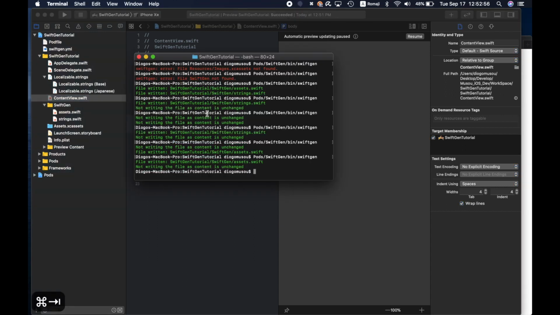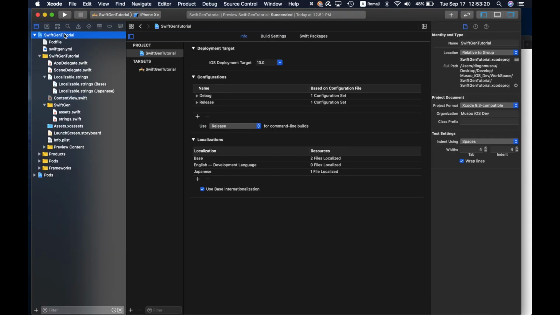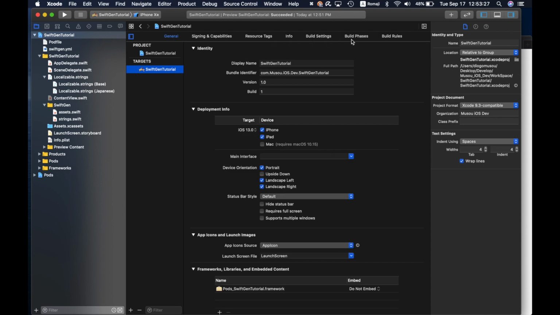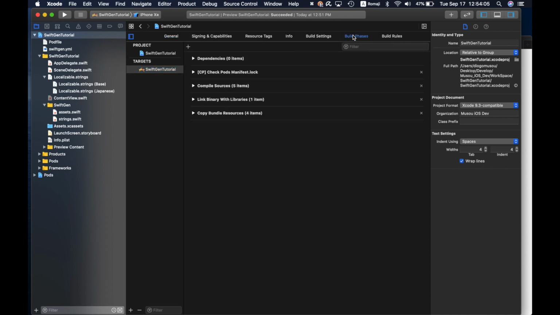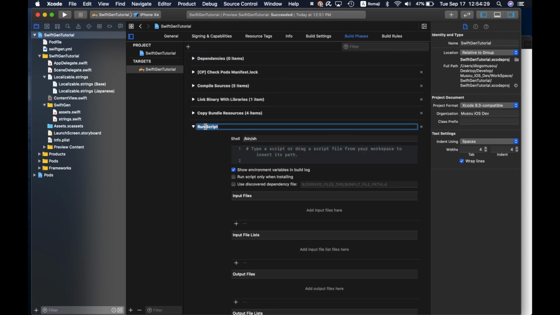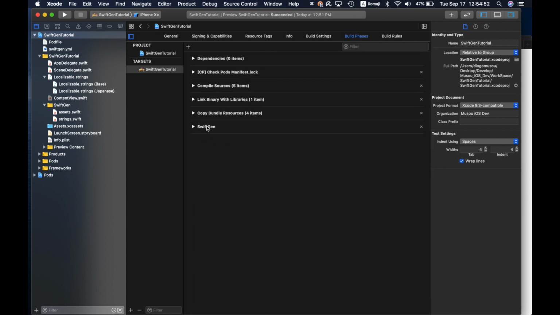Okay, so we have been running this command every time, but that's not very convenient. So next, we'll add that to the build steps, so it gets run automatically. So go into your project, targets, and build phases. And here you press this plus button, new run script phase. We can name this swiftgen. So if you add this, let me move it before compile sources.